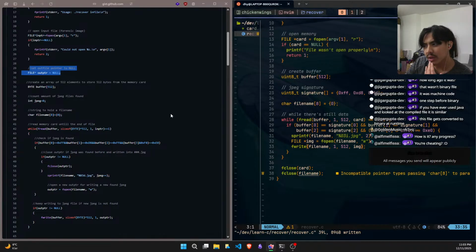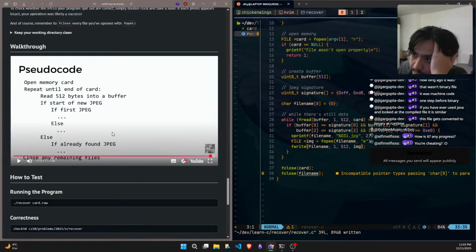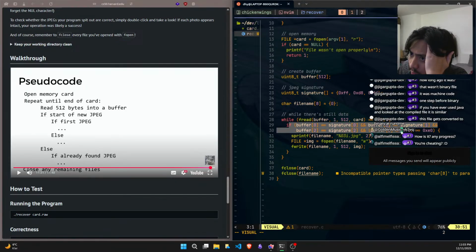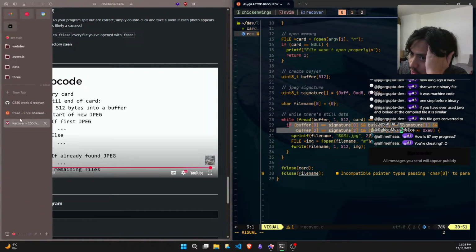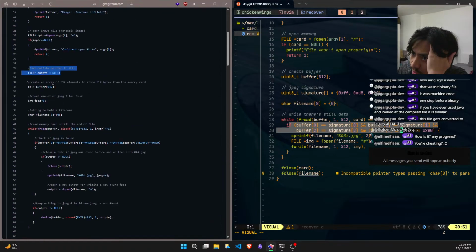Can we not do that? Okay, I'm gonna try to do it this way. But then I couldn't really do it. Oh, okay. So read is reading the 512. If it starts a new one, there should be another one. If it's the first JPEG, that's why we need to create this first, so that inside of here it wouldn't be empty.